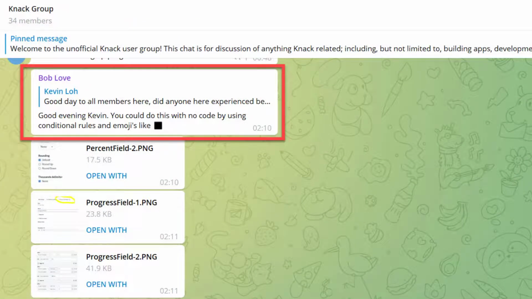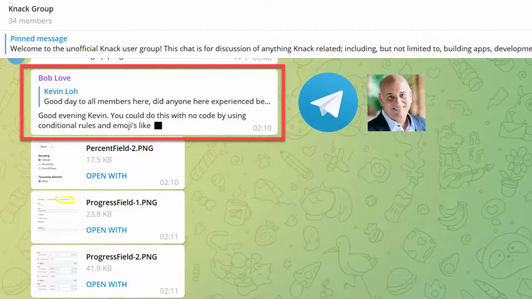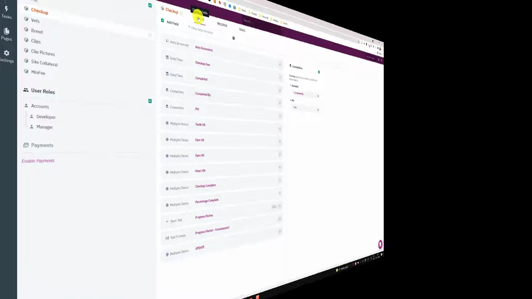So there are a few of us on the Telegram Knack channel, and this week Bob Love put an example of how to do a progress bar. So I asked him if he was okay if I did a video, and he said yes. So I'm just going to walk you through how we can do a kind of graphical progress bar using some of the rules in Knack.